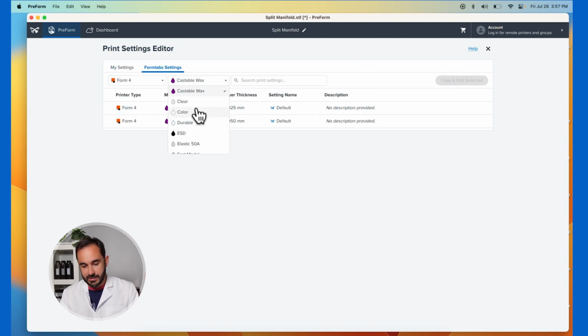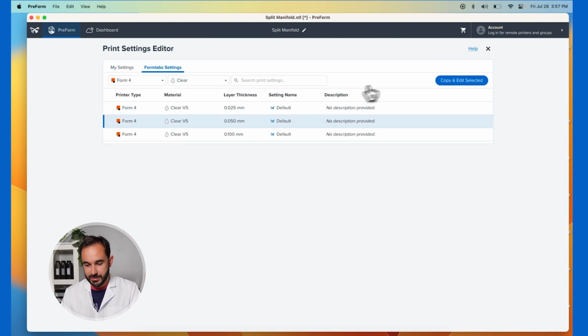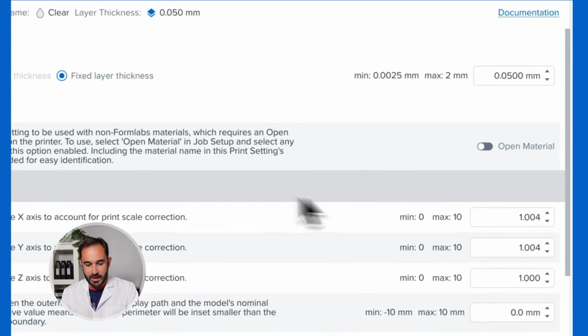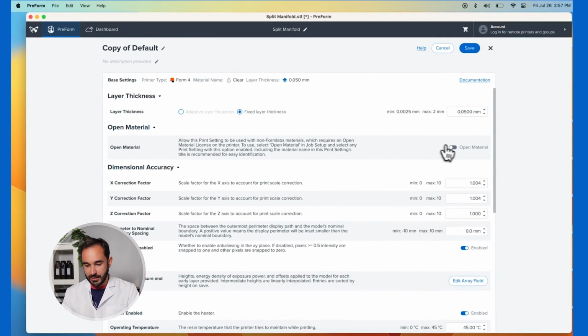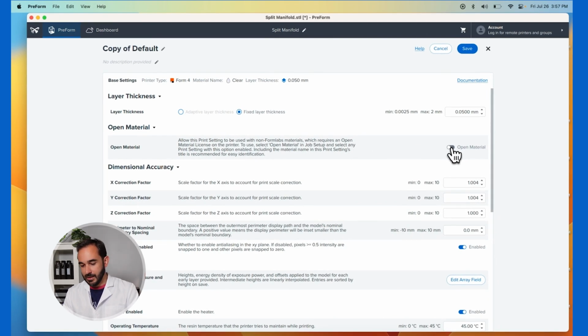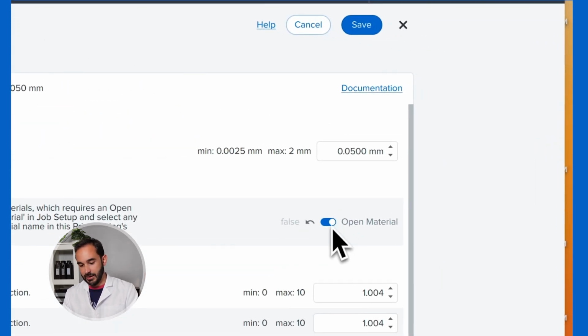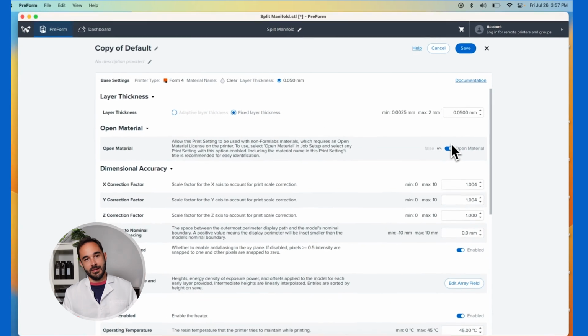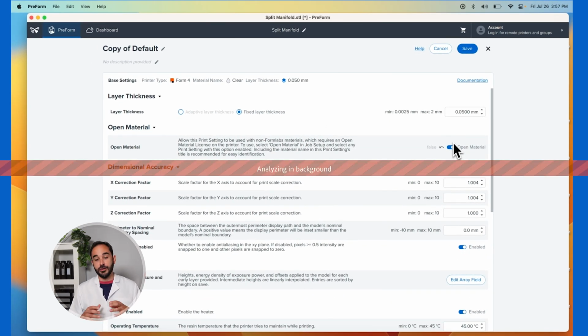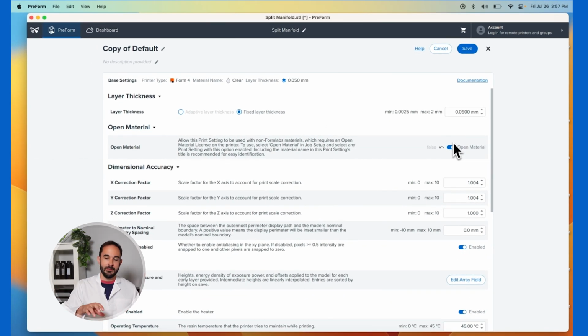The way to do this is to start with the Formlabs material that is most similar to the material that you're going to be using. And we hit Copy and Edit. And then from there, we need to select this toggle that says Open Material on it. And we want this to be listed as true. What that does is it enables the printer to print from a resin that is filled in manually as opposed to a Formlabs cartridge.